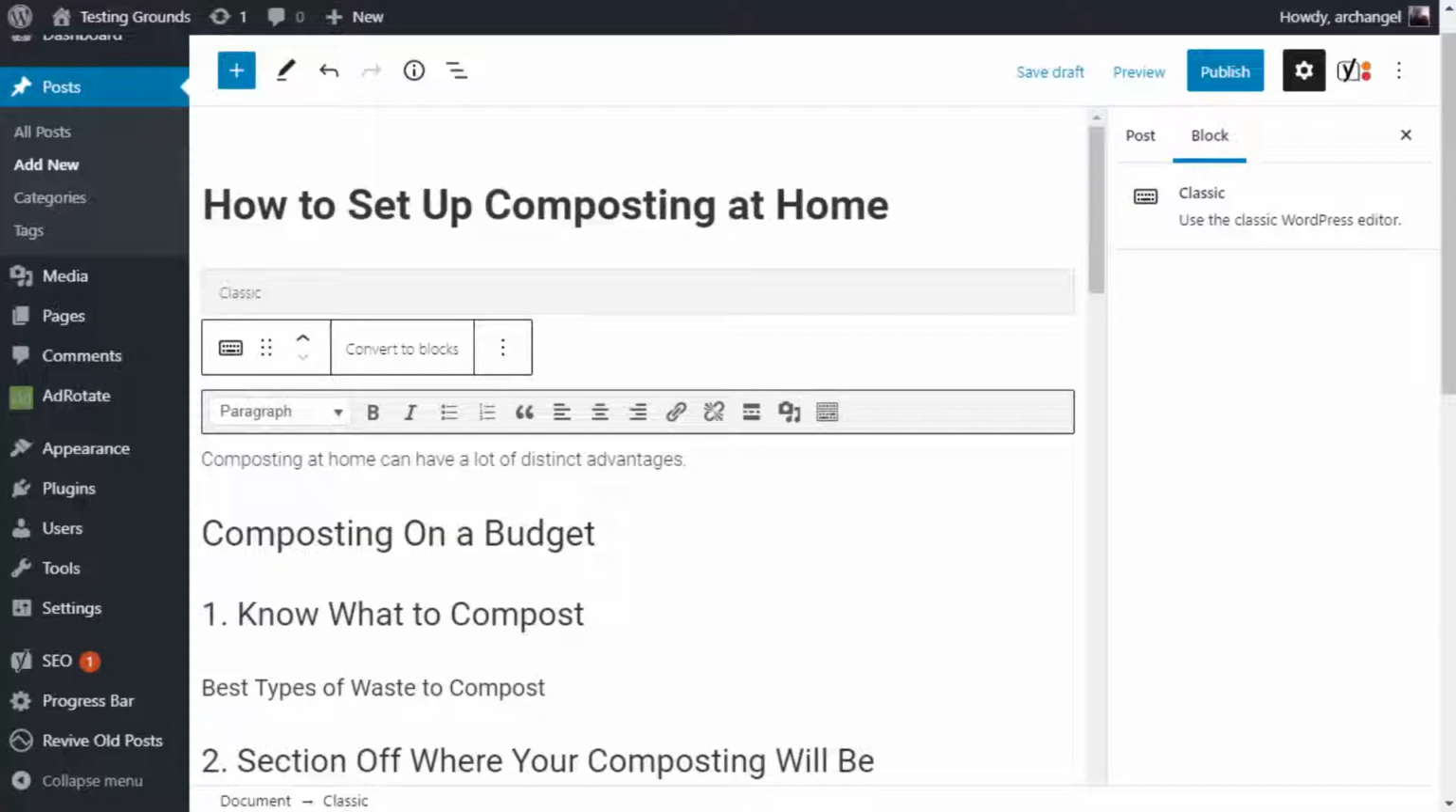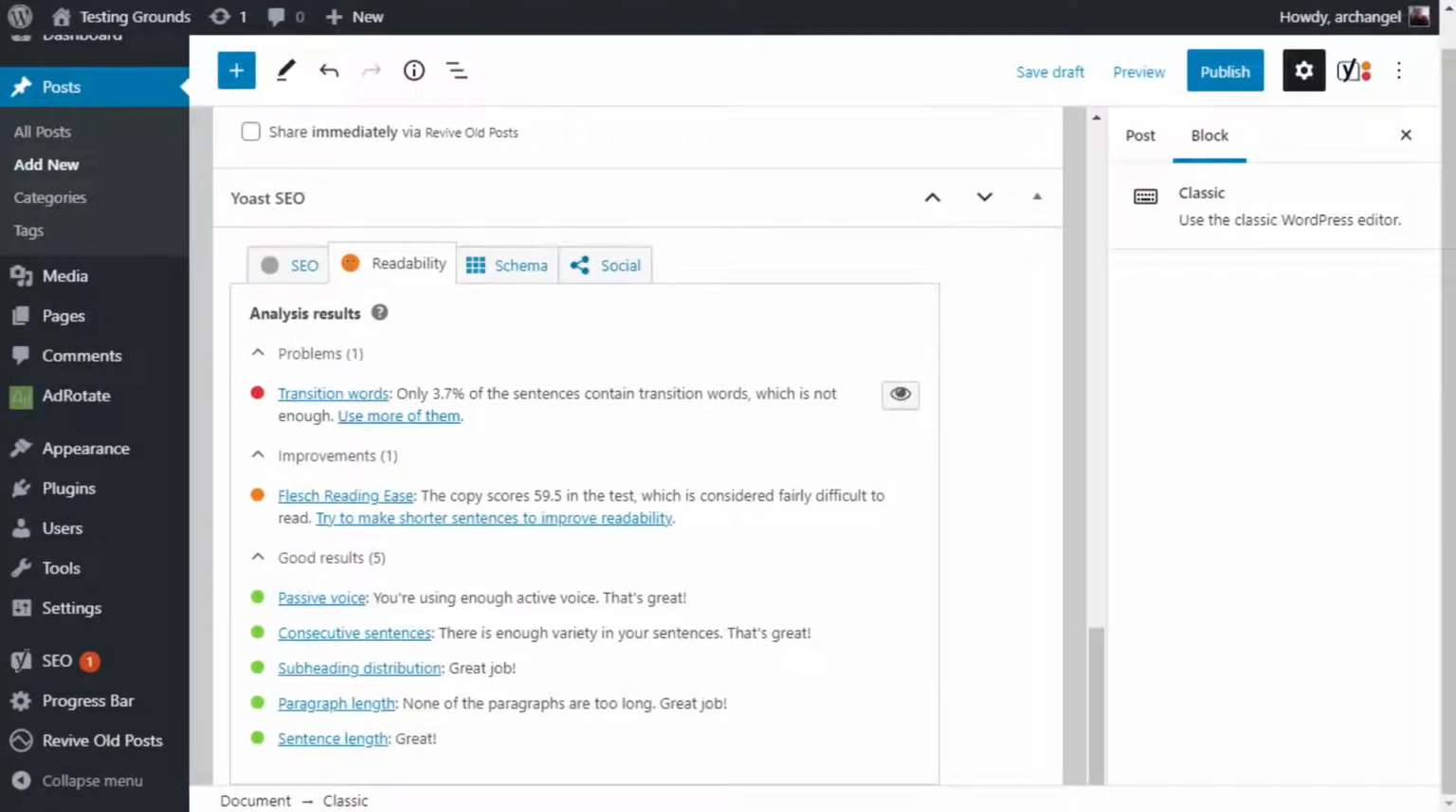When it comes to Textbroker, I just copy and paste what I've finished writing. I didn't go over enough of Yoast real quick. Here I did the transition words. The Flesch reading ease score is the most important. You want that to be over 60, or a score of 60. I usually aim for anywhere between 70 and 80. That means the article is easy enough for just about anybody to read.